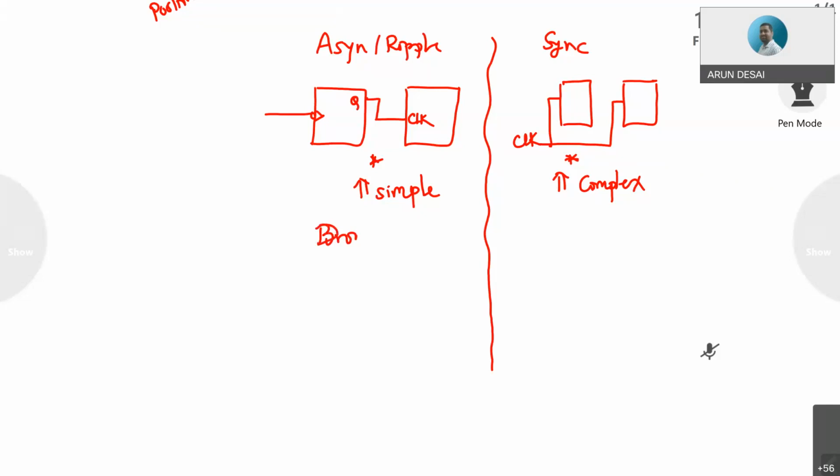Now, the drawback of asynchronous flip-flop is that propagation is slow, or you can say speed is slow. Why? Because you are applying the output of the previous flip-flop to the next flip-flop. In that case, as and when the first activates, then only the second will activate. So at the second clock pulse, the second flip-flop will activate. So in that case, speed is somewhat slow, right?